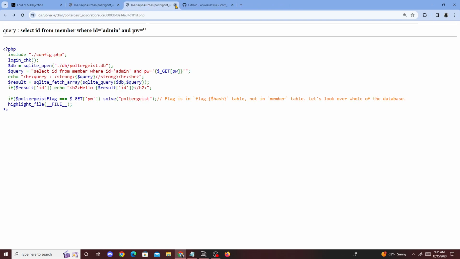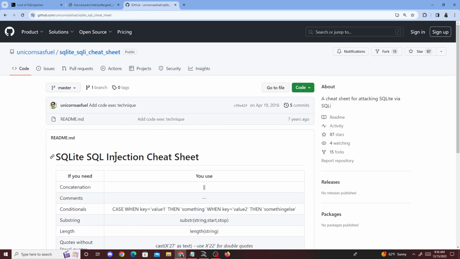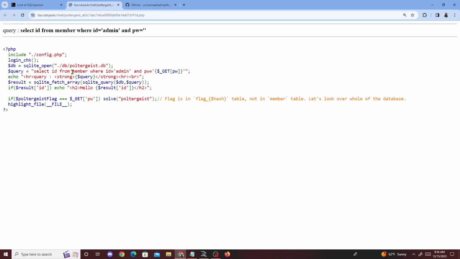Poltergeist is pretty interesting for the most part because it's still SQLite injection, so we're going to be using SQLite. That's why I have the SQLite SQL injection cheat sheet up here. With this challenge, we select ID from member where ID is equal to admin and PW. So we get the PW. This is where we're injecting. And wherever our result is, we print it out, which is pretty interesting. Hello, and then the result from ID, if the result is true, if it returns a valid result.